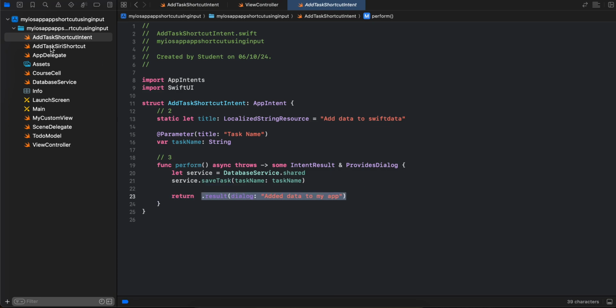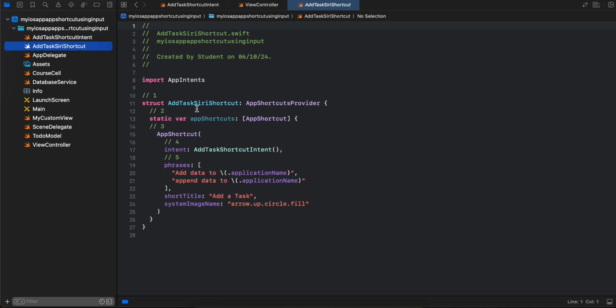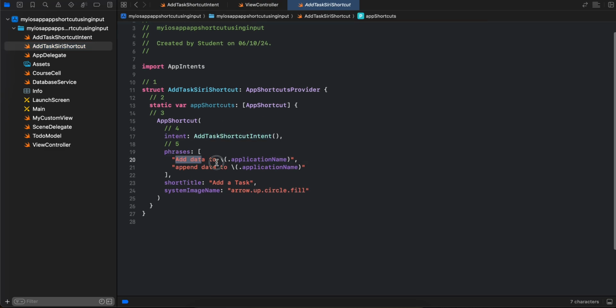Then here you also need to create this AddTaskSiriShortcut. This is for Siri, and here you can see we just basically initialize this Swift file which we had created, TaskShortcutIntent, and here you can pass all the phrases which Siri can recognize to add data to your own app. This is the short title, this is the system name, system image as well. So yeah, change it to however you feel like.